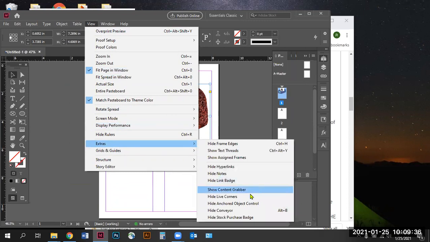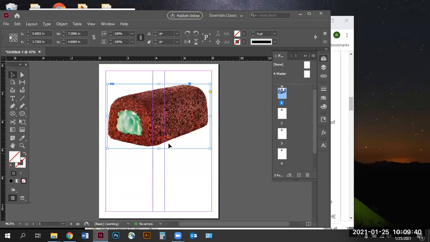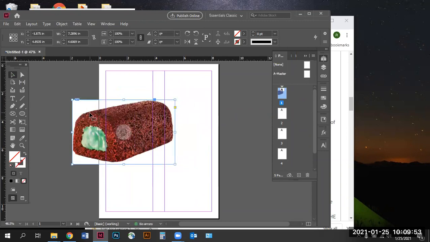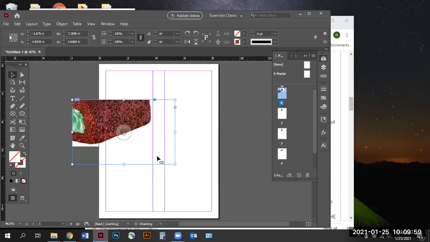And I'm going to show Content Grabber for just a second. You want to click off on Hide Content Grabber. But what happens is it puts this little target in there. When you try to move a picture, usually I want to move the picture and its bounding box. But if I accidentally click in the center, it moves the contents of the box and not the bounding box itself, which is seriously frustrating.